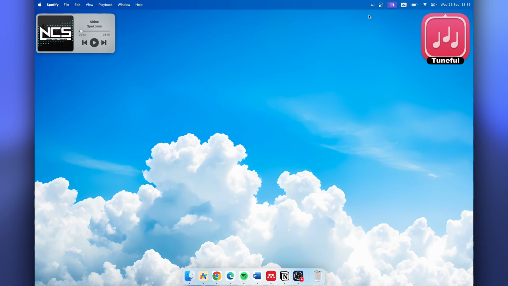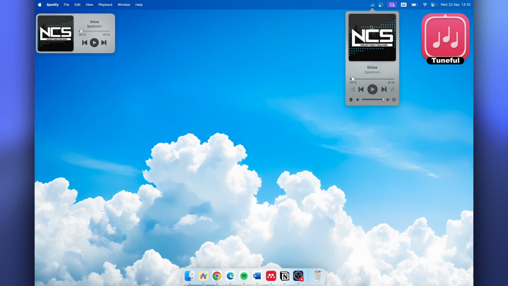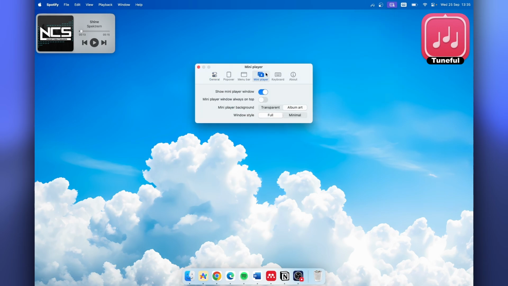If you go here to the menu bar at the top, you have this option, and here you have this drop-down menu where you can pretty much skip the song, pause it, change the volume, and if you go here to the settings, you can even change the look of the mini player. Now, the mini player is this one right here. So you can pretty much set this one to minimal, for example, and this is how it looks. Now, this app is really cool if you want to have a music player widget on your desktop.